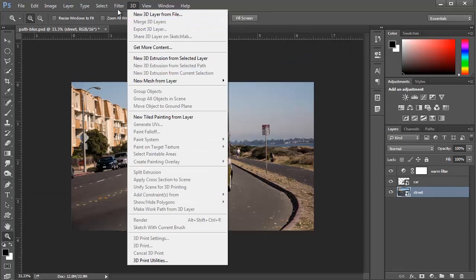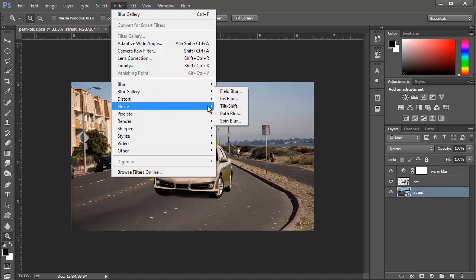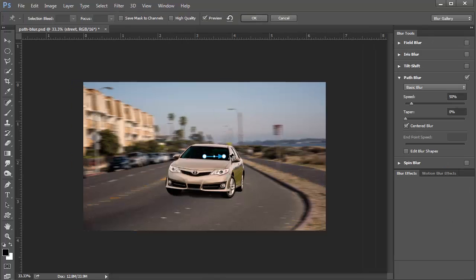So I'm going to go into filter, blur gallery, path blur, and I'm just going to create a path that sort of follows this sidewalk.